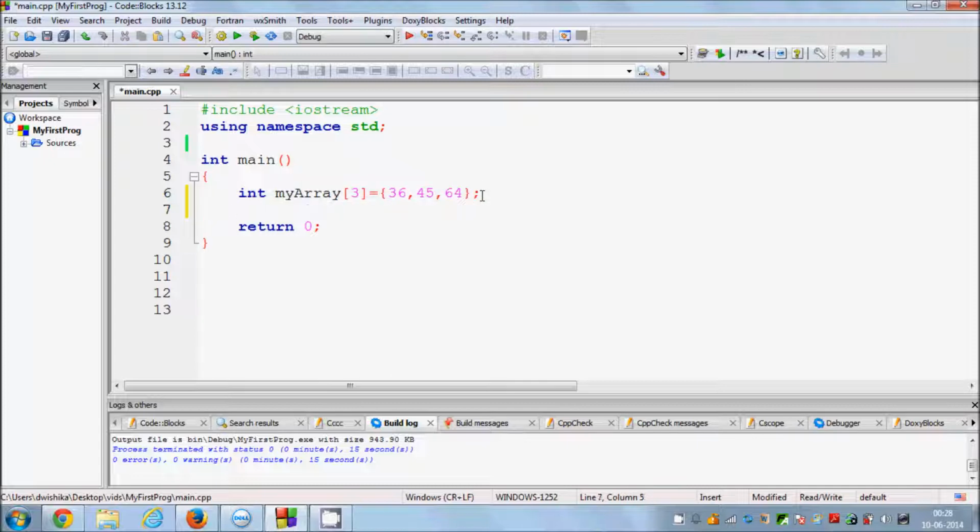Now in order to print the array, or in order to access the value of the array, you just copy the name of the array, give the square bracket, and give the index of the value you want to print, right? So now we have given here the element 0. We want to access element 0 from the array, and we know that the element with index 0 is 36. So this should print 36 ideally.